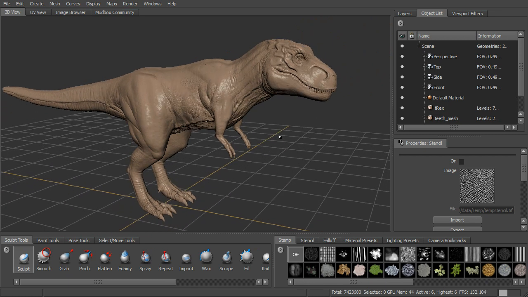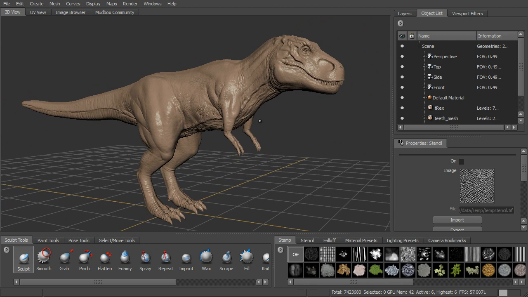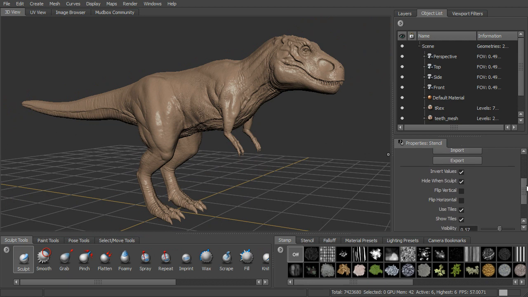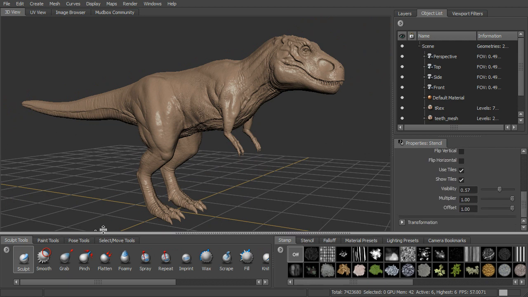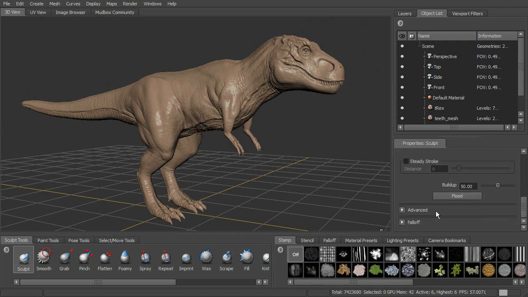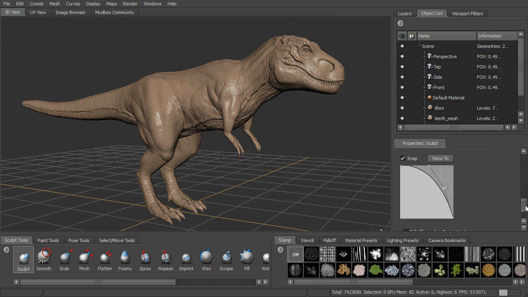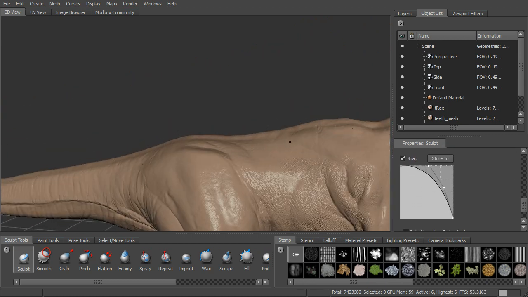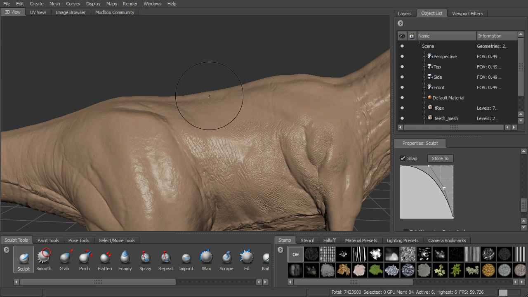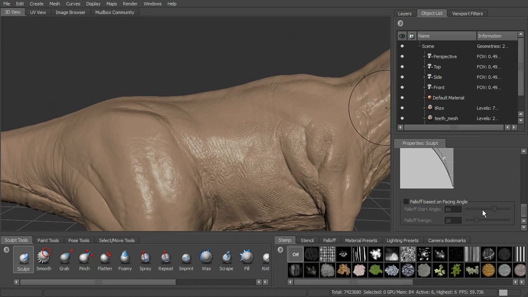Okay, so now that we've talked a little bit about editing stencils and creating stencils, let's look at one last thing, and that is the additional falloff type. When we're projecting through detail with stencils, and we get to areas that are not facing us, areas like this, perfect, it works fine. Areas like this, it's trying to project across that area. So what we can do to avoid that is to use falloff based on a facing angle.